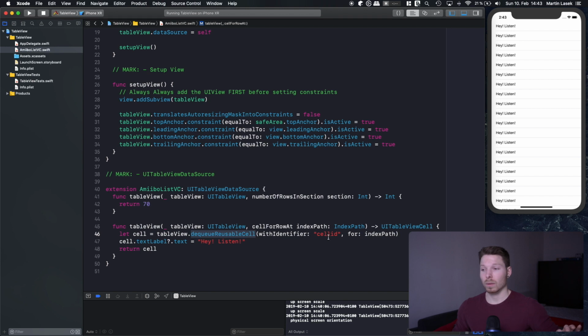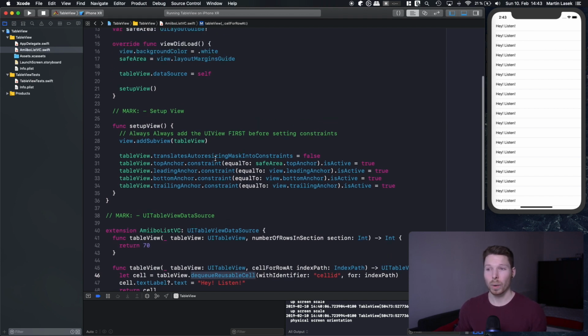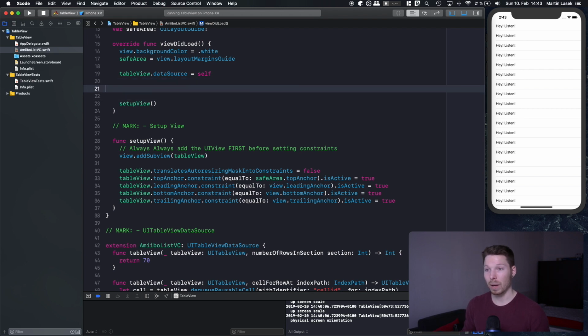Now, it's not registering, it is looking for a cell that is registered by that ID. Now, where is it registered? Nowhere. We haven't done that yet. So that's something we have to do as well.